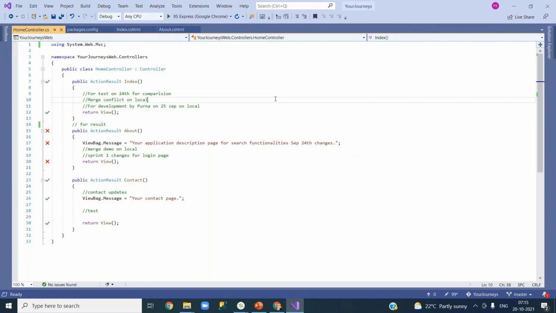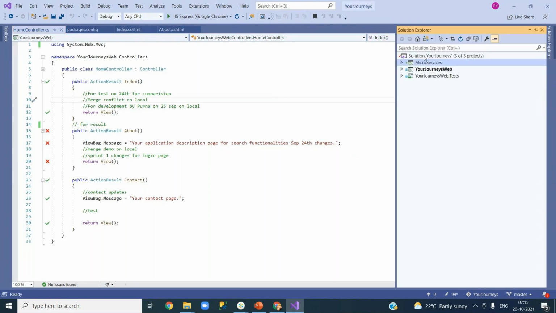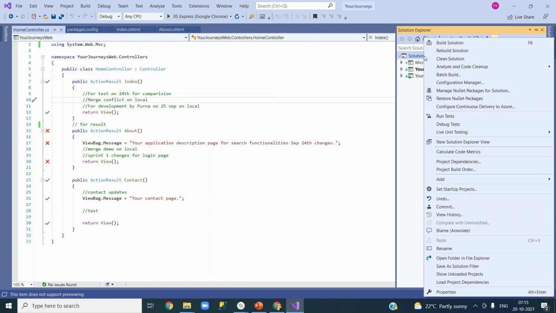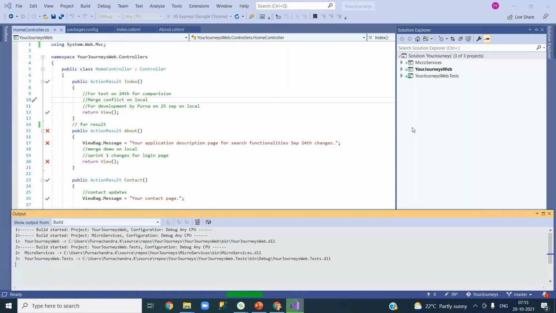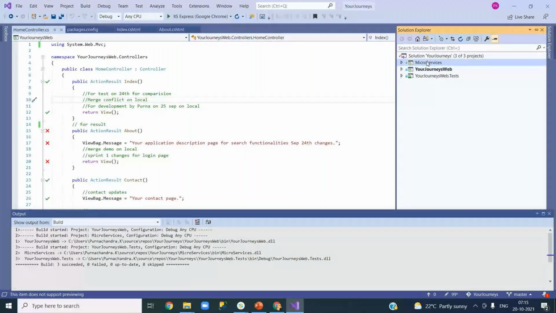Okay. Let me build it once. Build solution to ensure that there are no compilation issues here. It's not your work, okay? Because I need to add it for the demo. I'm adding it, okay? And let me run this.